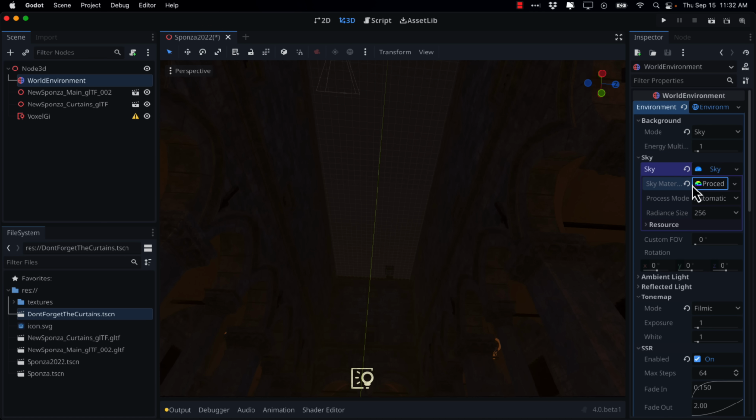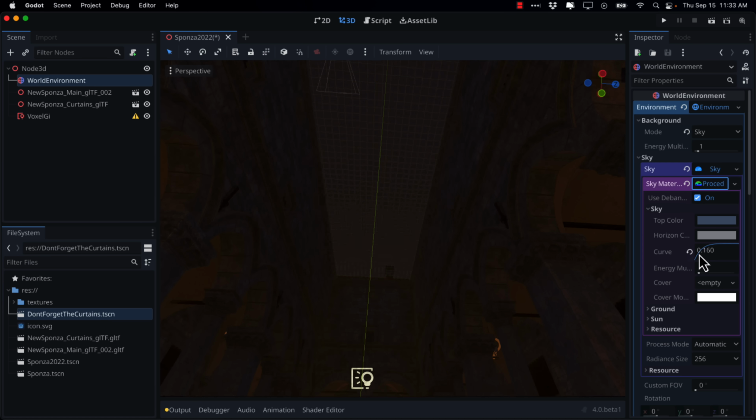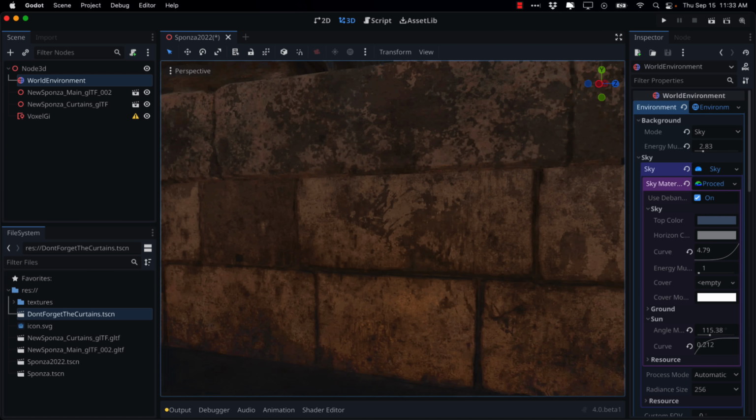And then if we go into the procedural sky, you can change how the sky looks, how the ground works, the curve controlling it, the amount of light that comes in. You also come in here, you can change the sun. And again, you can change the way that the sun is going to light the scene, the max angle, like so. And then we can change the overall lighting that we're getting, the ambient light coming in from the sky.